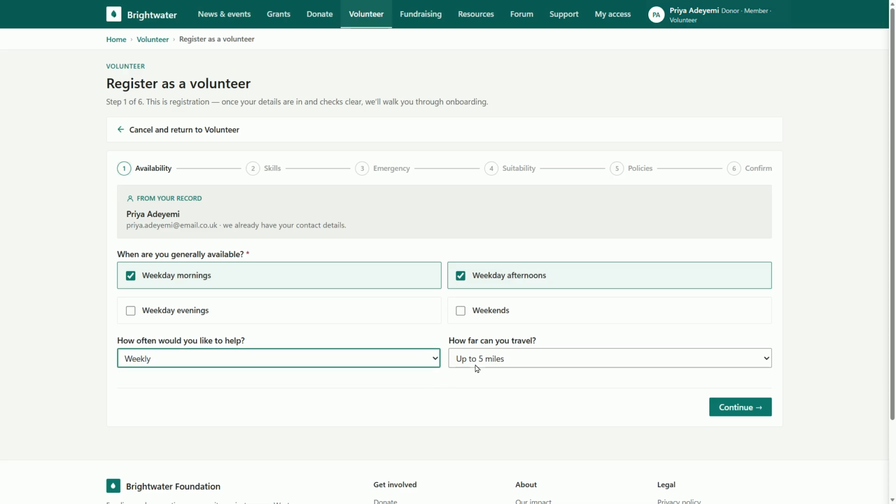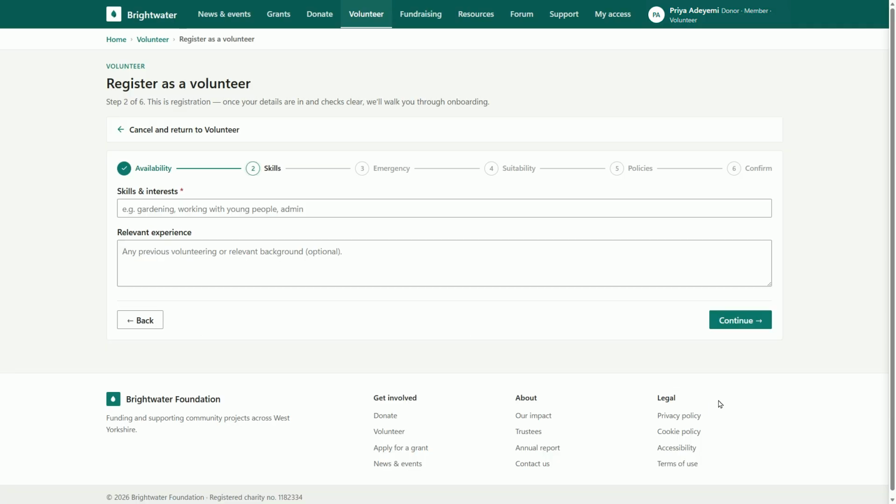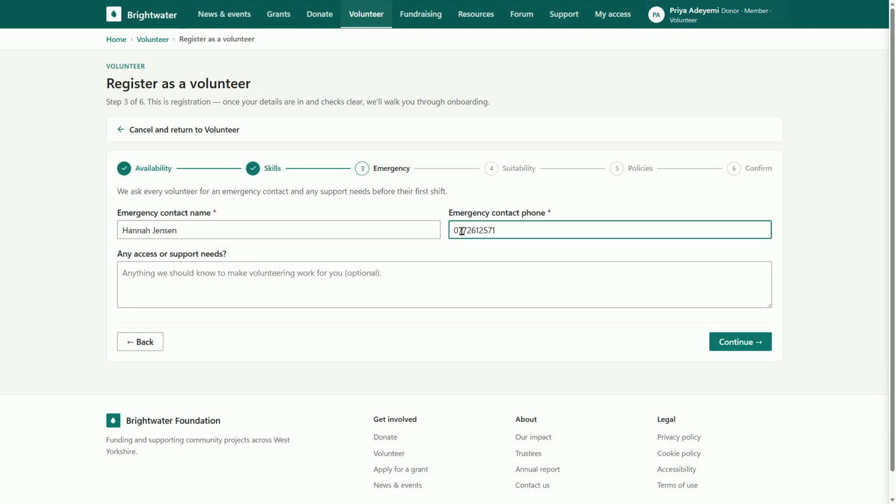This form starts with their availability, which days they can volunteer, how often, and how far they're willing to travel. Then it asks about skills and experience. This form uses text boxes, but it could be adapted to include option sets and tick boxes. We can also build in more advanced rules, such as dynamic questions triggered by specific answers, as we covered in an earlier video.